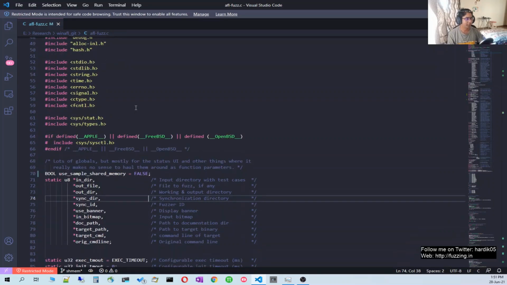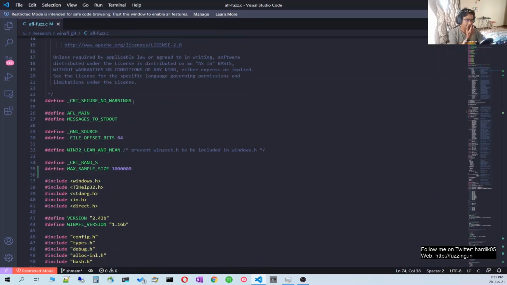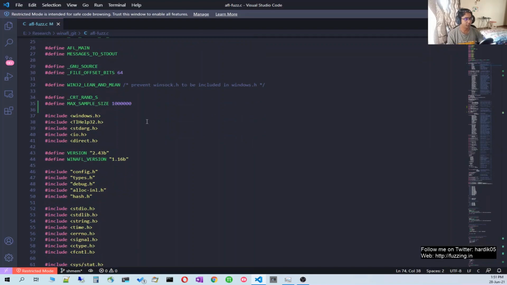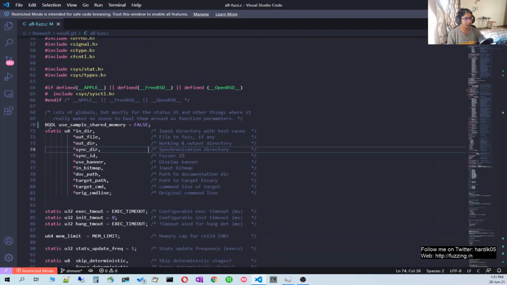So inside the afl-fuzz file, this is the main file. It contains all the fuzzing code. It basically contains code to run your application, your fuzz harness, and mutate all the input files and save them. So we need to change this file, and the first thing I have done here is add a command line option, and then I have added one flag.